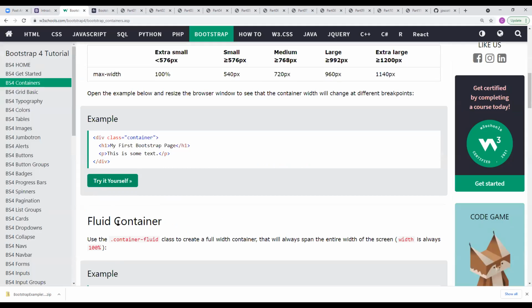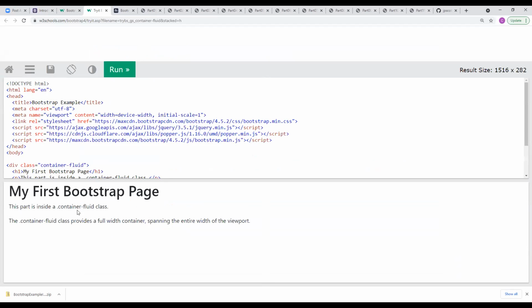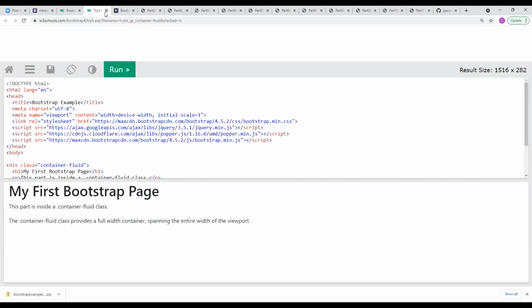And when I come in here and look at the other one with a container fluid, and I go and run it, and I cut it down, you don't see much of a difference. The reason you don't see much of a difference is what we've got here is text. If we started working with images, you'd start to notice a difference right away.